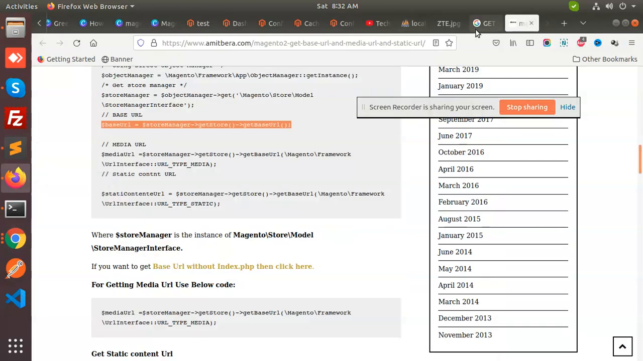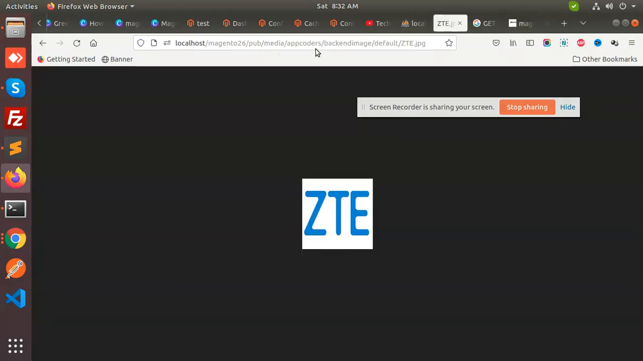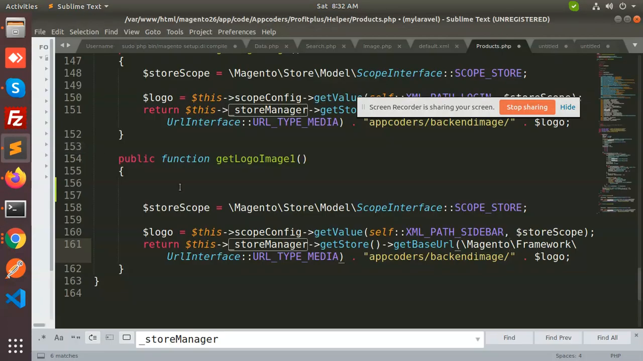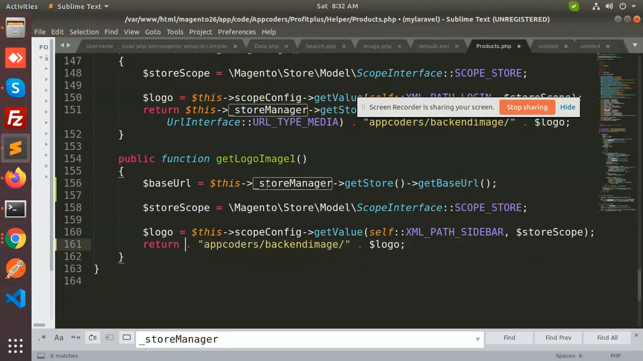So what exactly is the URL? It is pub media. So I think we should put something over here. We got the store manager. So this is the store manager. Get store, get base URL. I try to replace it with this base URL. Base URL dot app folders. So it will work, I guess. Let's check.